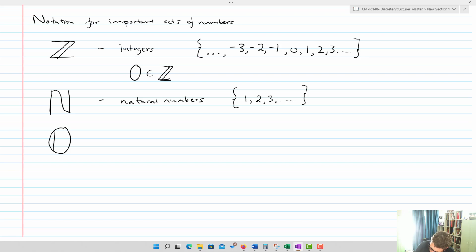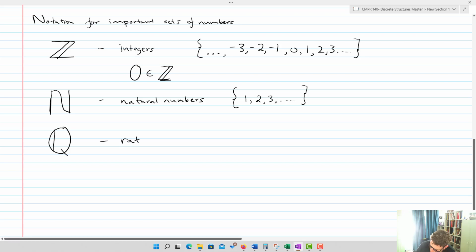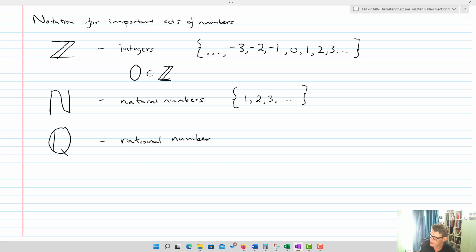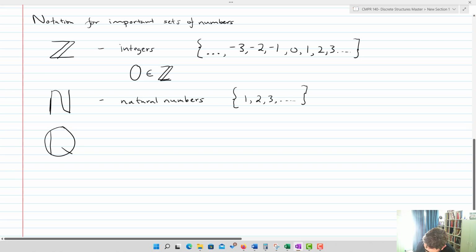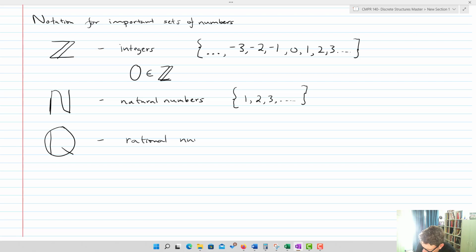Then we're going to have Q, and these are the rational numbers. We'll get into an actual set theoretic definition of these in just a moment. Essentially, for our purposes right now, the rational numbers are anything that can be written as a fraction, anything that can be written as a ratio, hence why they're called the rational numbers.